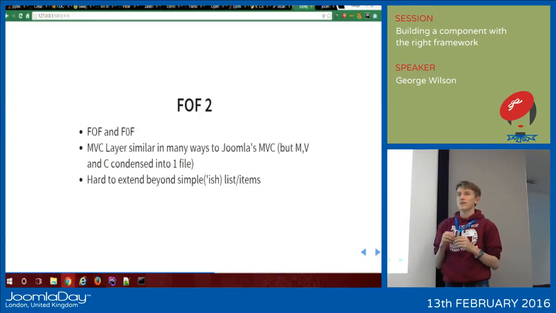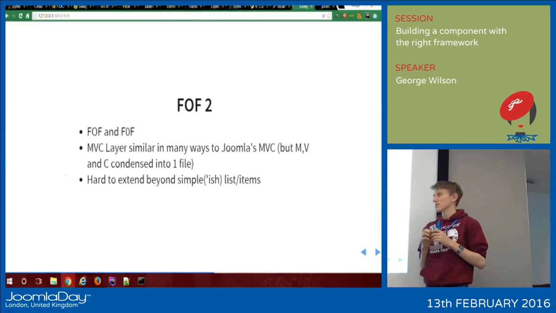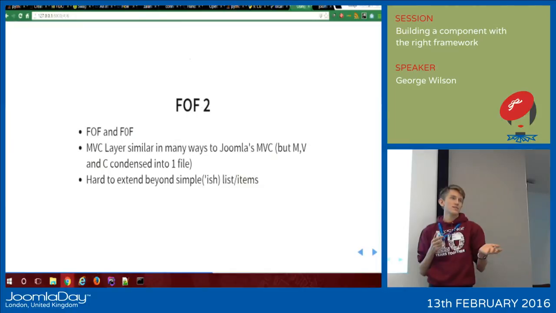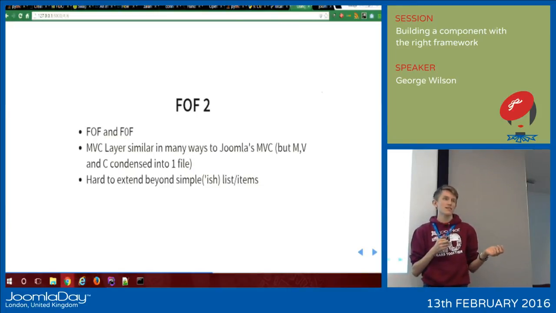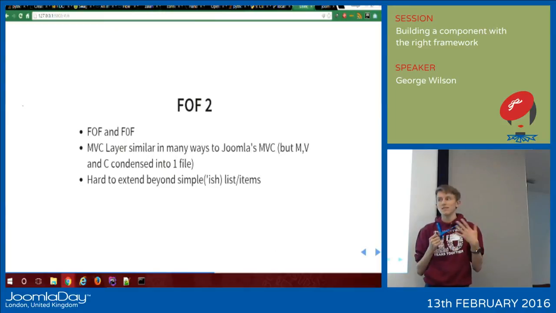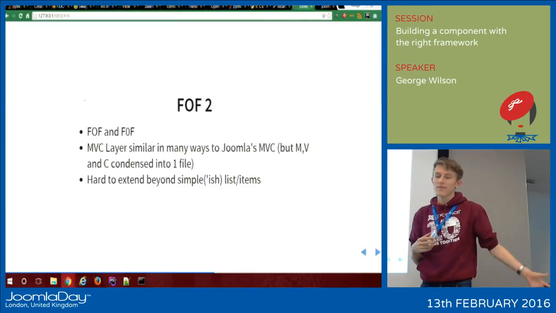One of the problems with FOF2, though, is that it was hard but not impossible to extend it beyond simple-ish list and item views. It was really, really good at doing what Joomla does, which is things like articles. But if you wanted to build your own stuff, which is a bit more out of the box, that doesn't necessarily have straight one-to-one mappings of lists and items, then overriding it almost became as painful as just coding it yourself in legacy MVC. So that was where the inspiration for FOF3 comes from.